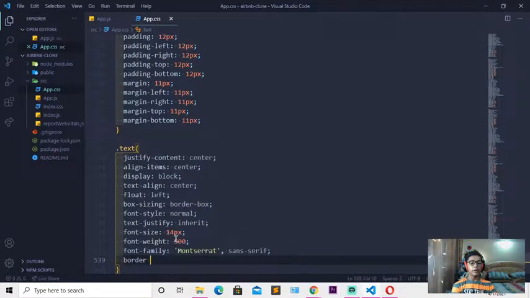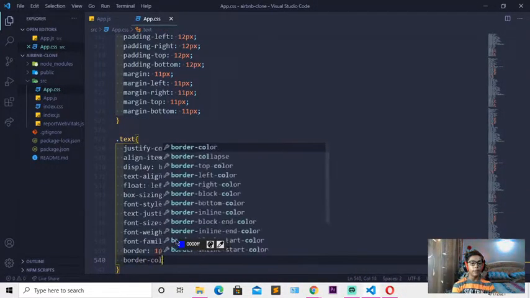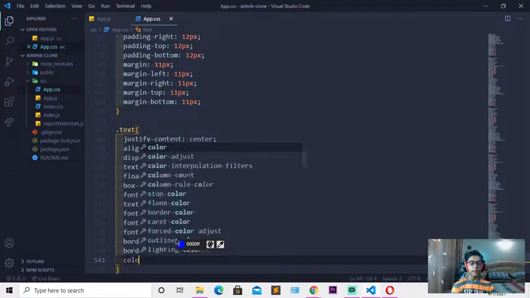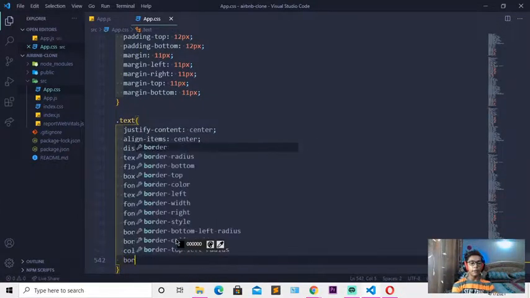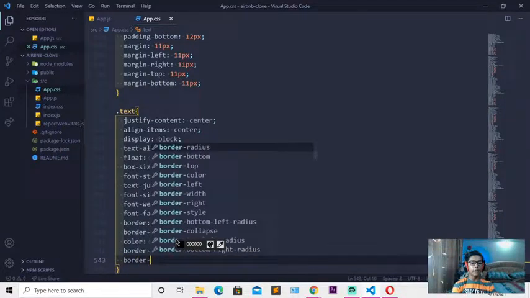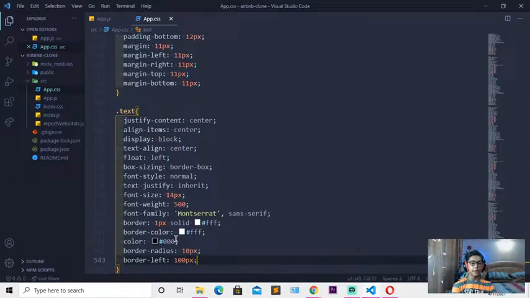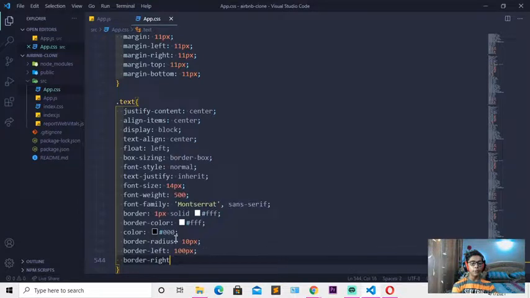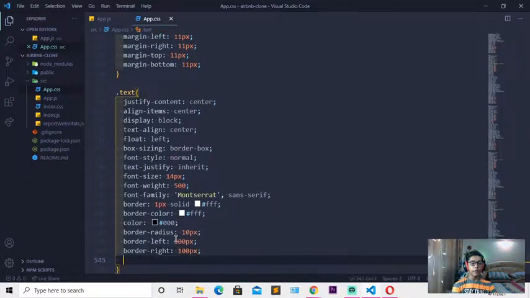Then I'll be coming here creating border 1 pixel solid white, and then I'll be writing border color, which will be white, create color black. Then I'll be writing border radius, which will be 10 pixel. Then I'll be writing border left 100 pixel. Then create a tag, border right 100 pixel. Then I'll be writing border top 100 pixel.